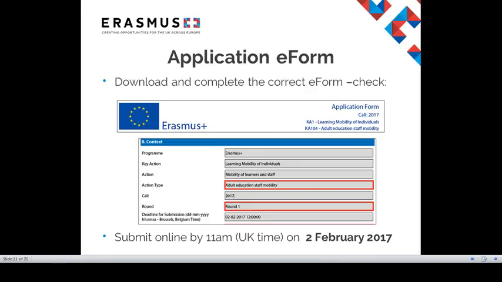So you will have to have Adobe Reader installed onto your computer in order to be able to access the eForm and complete it. Just to make you aware, some Mac computers are not compatible with eForm, so we'd recommend that where possible you use Windows to complete the application. And to make sure that you're working on the correct Key Action 1 application form for adult education, you should check the areas you can see on the slide.